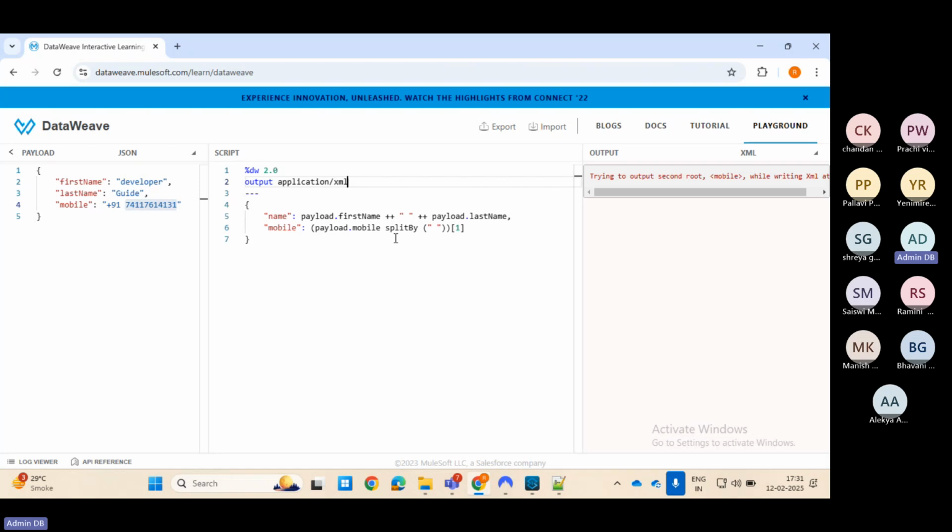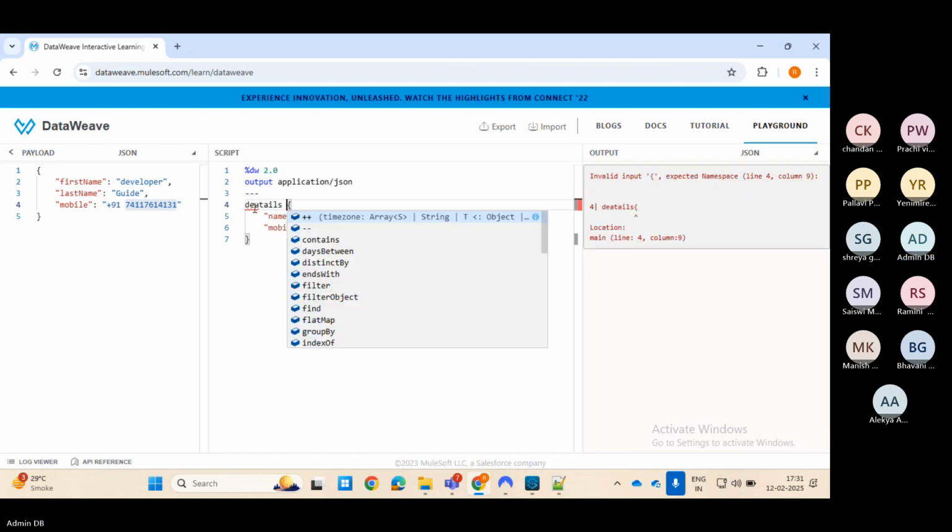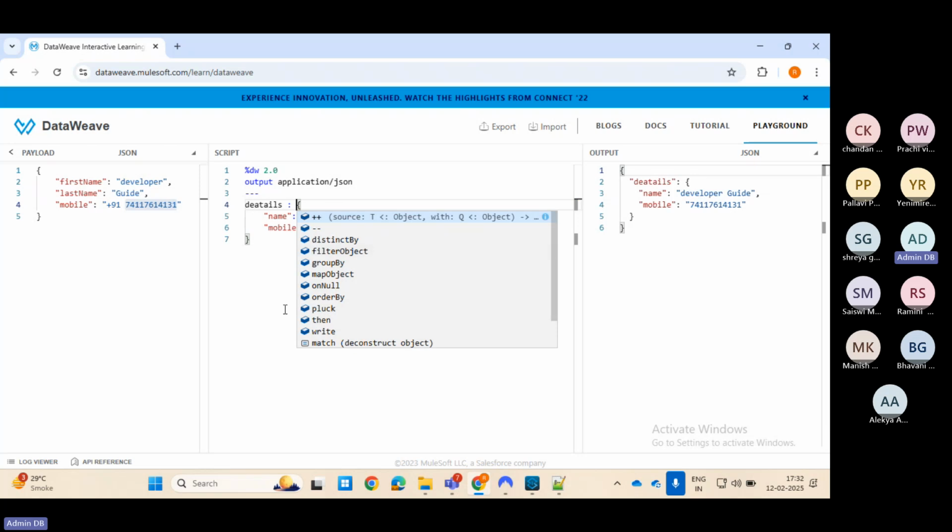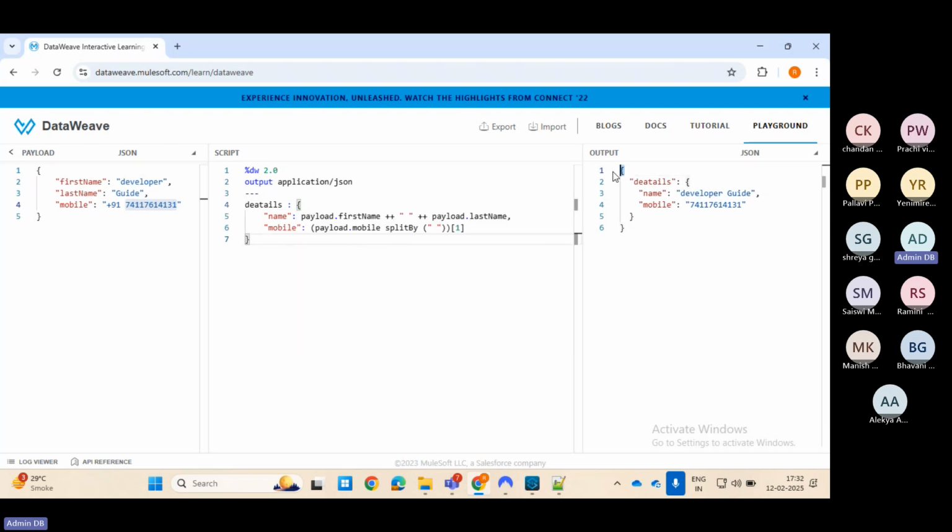Okay, we are getting an error, but the same thing is working fine in JSON. So what do I need to do to convert it into XML format? First, I need to create a proper XML format. So here, you can either write directly like this, and automatically it will add this parent tag.